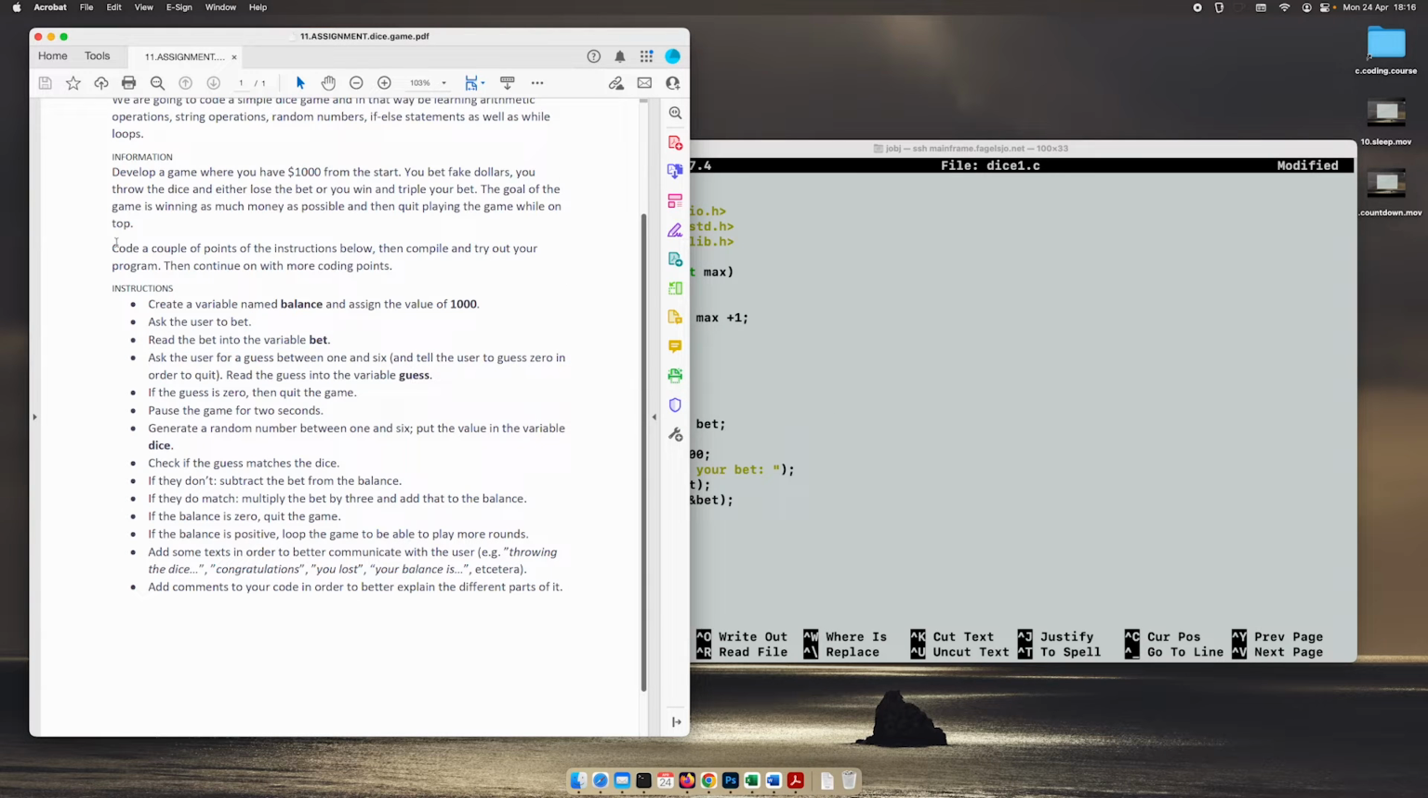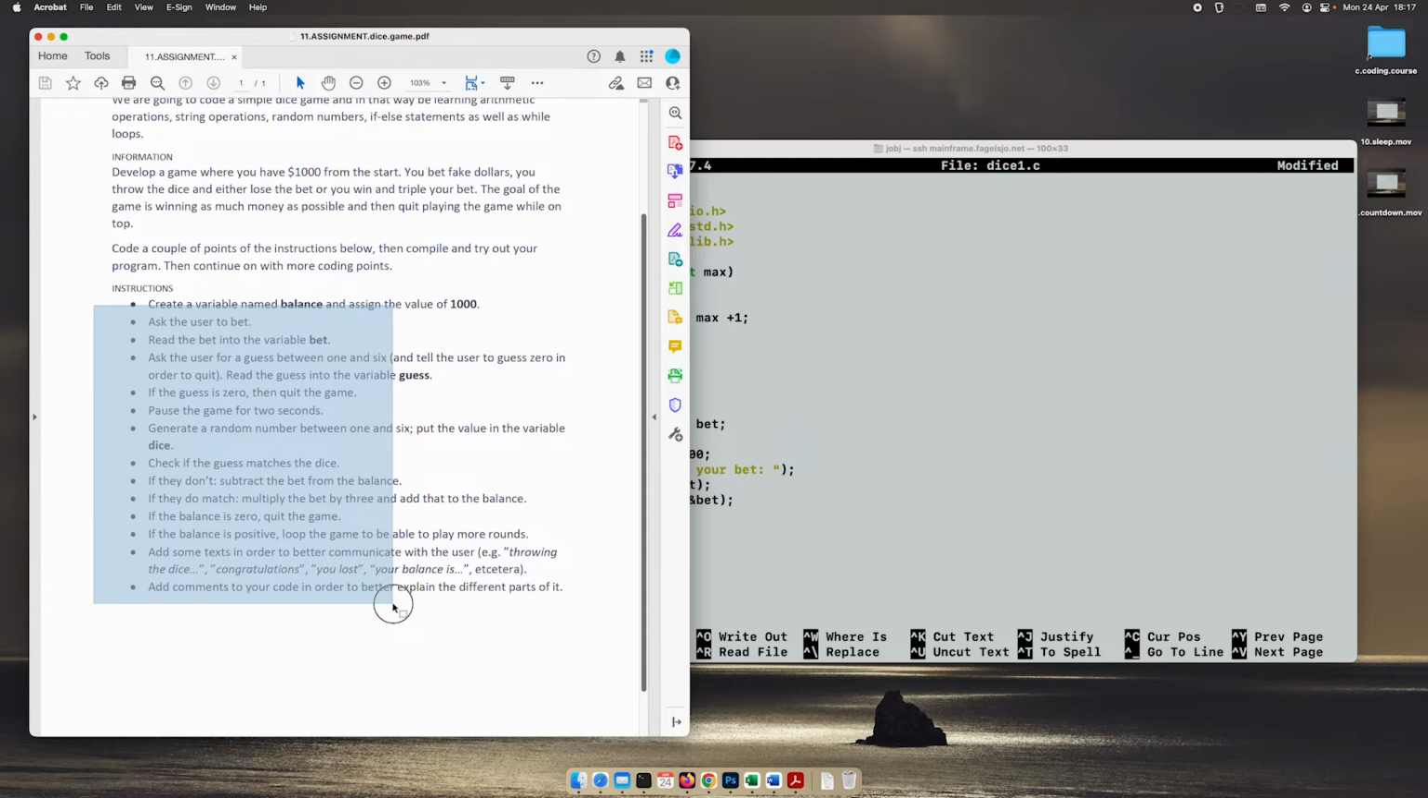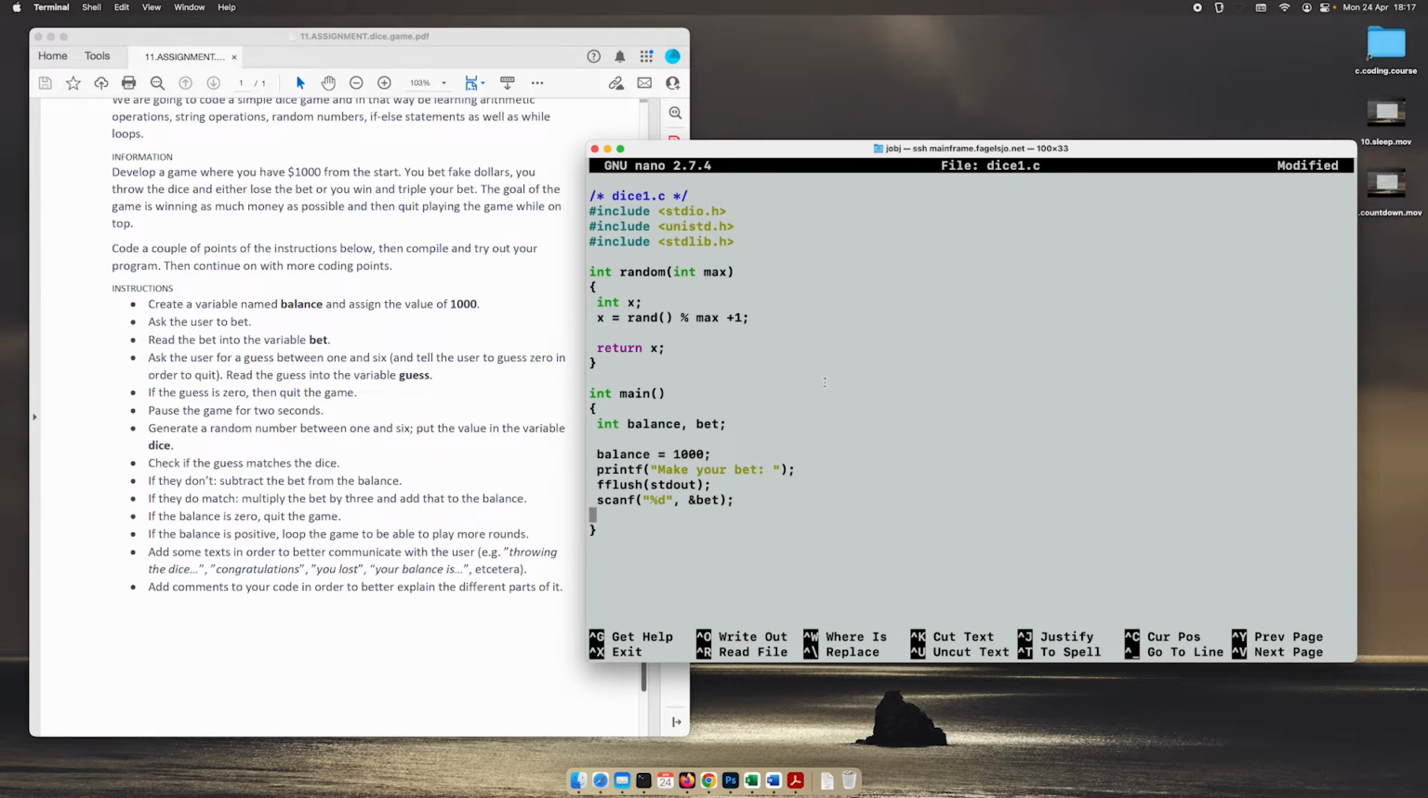Now, as it says here, code a couple of points of the instructions below, then compile the code and try the program, then continue on with more coding points. And that's a really good point, because if you make all this at once, even if you're a skilled, experienced programmer, you will most definitely have a lot of errors. But if you make like 3 at a time and save and try it out, then it's much easier to troubleshoot. So that's exactly what we'll do. We'll compile this code.